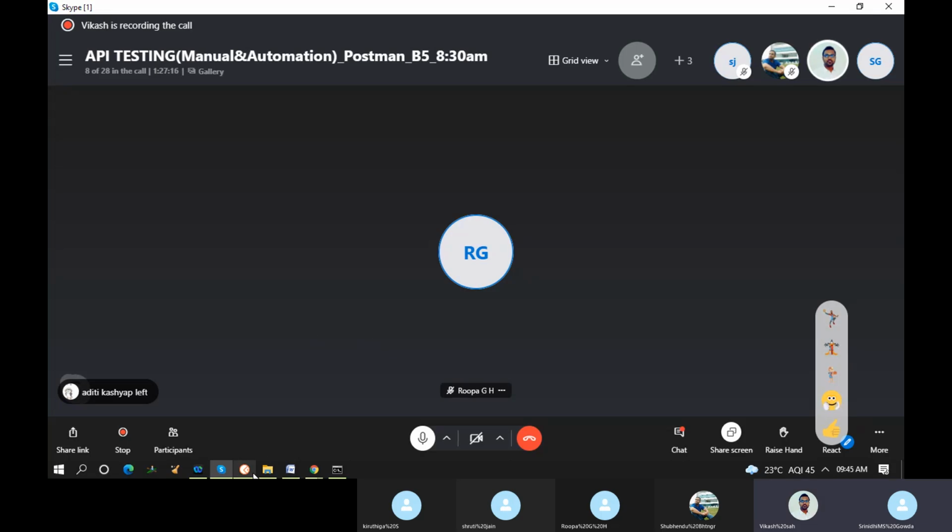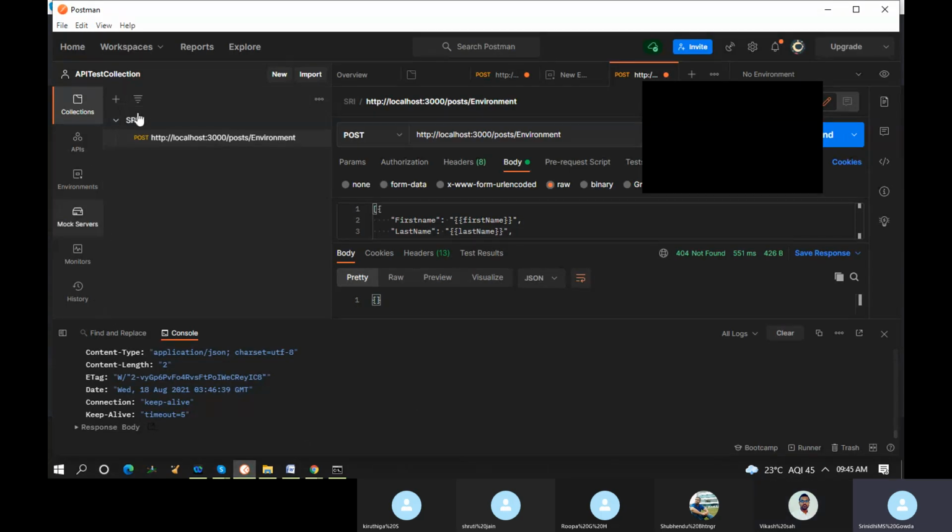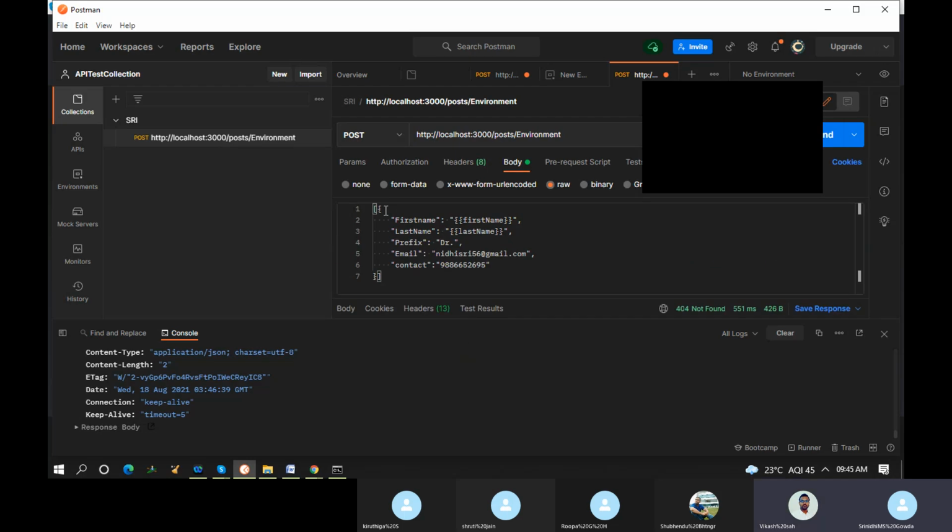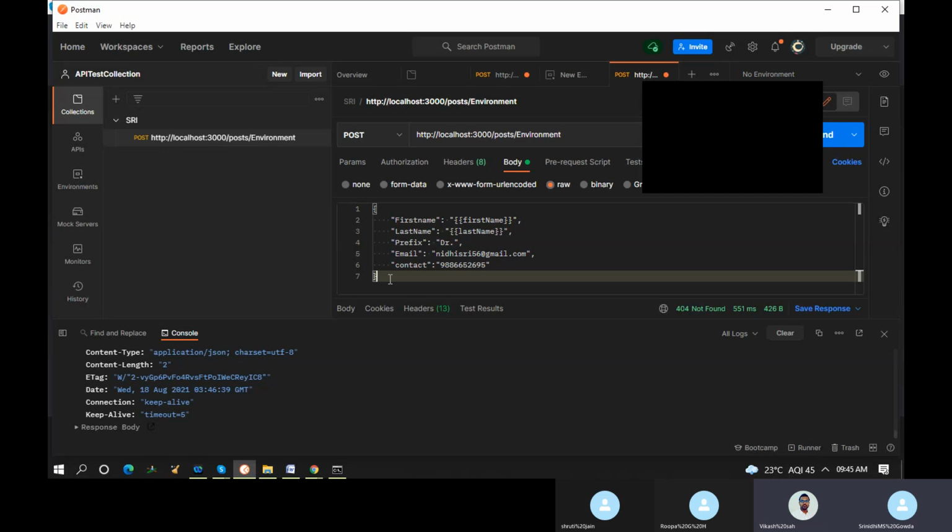Yes, I can see your screen. The first time I created one call, and whatever you said, I have written only this much. Is this correct, the first point? Sir, try to create the JSON object. You have created a JSON array. So create the JSON object. This much is enough, okay.